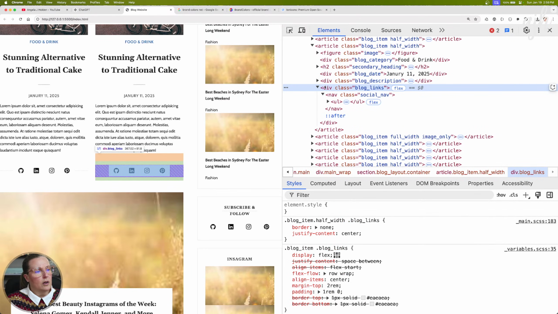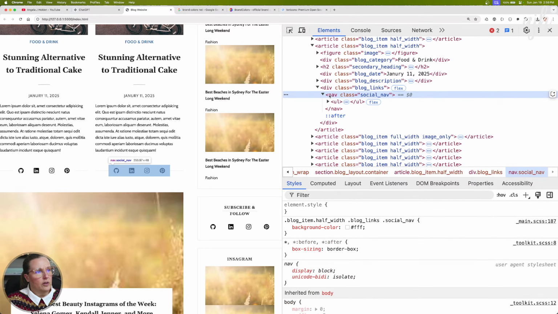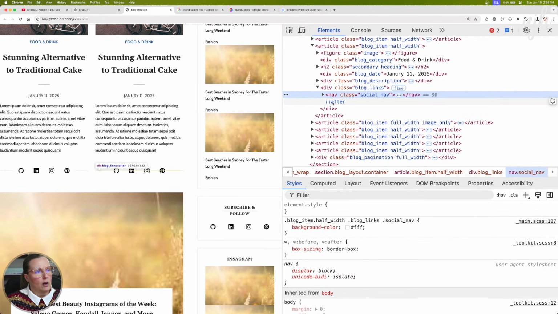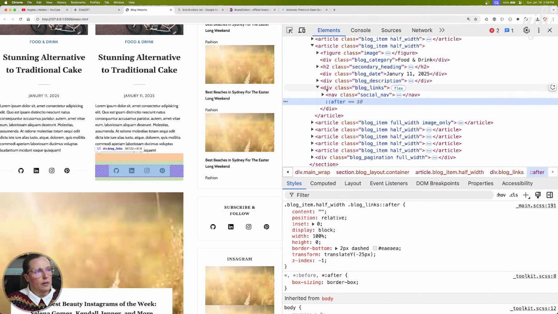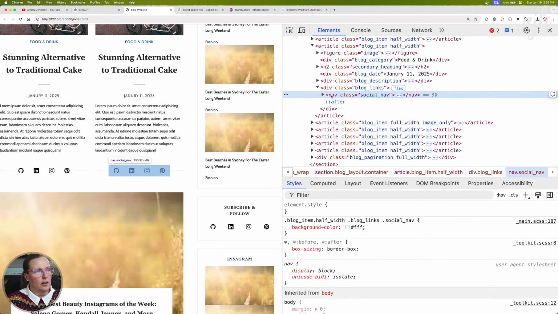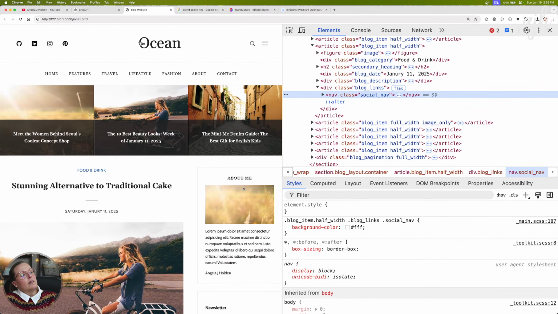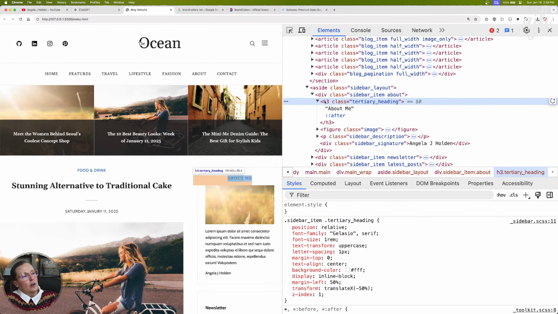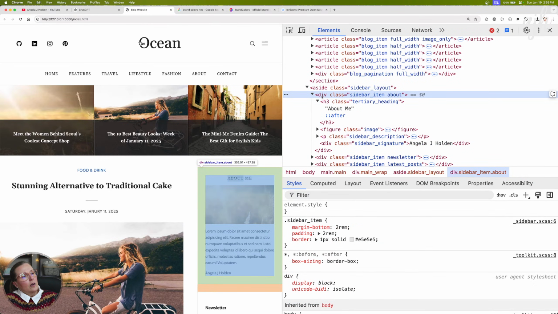So here's blog links. Here's the nav. This is the pseudo class on the parent container. And then this is this. Okay, so the difference is that I don't have a parent container for this. The title, the H3 is the parent container. The grandparent container is the entire container.